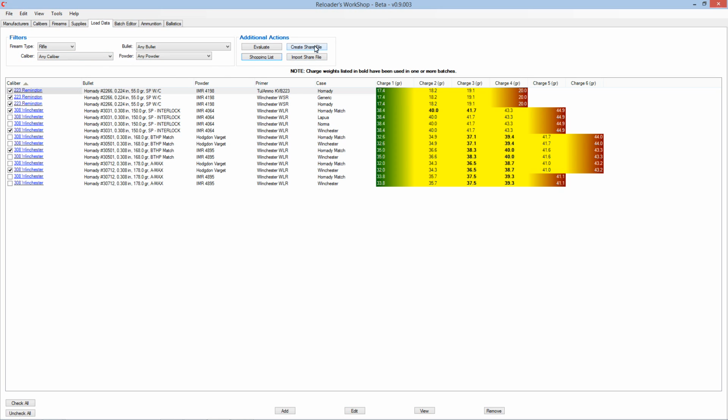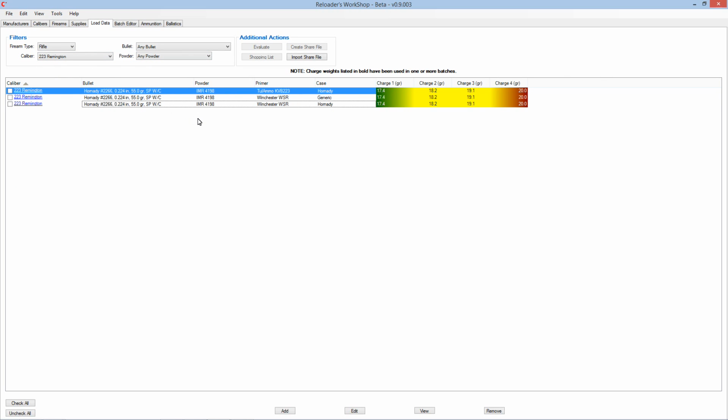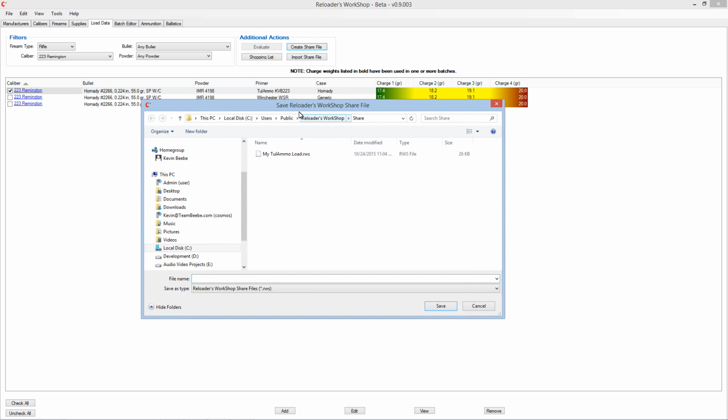Now, the 2 buttons for creating a share file and importing a share file. These are there. I'm going to uncheck all of my loads here, and I'm going to select just 223 Remington, so I get my 3 loads that we've been working with here shown. Now, if I have a particular load that I'm proud of and I want to send it to a buddy of mine who's also using Reloader's Workshop, what I can do is check that particular load that I want to send to him, and I can hit the Create Share File button.